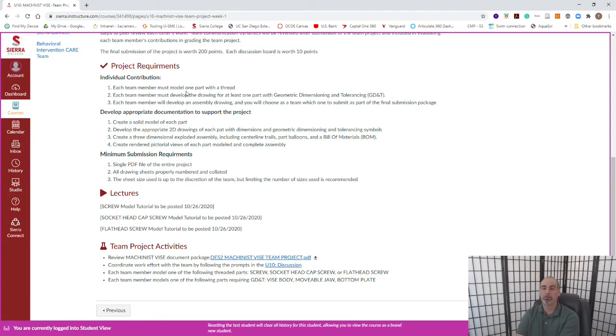So the project requirements, individual contributions. Each team member must model one part with a thread. So there's 3 threaded parts in this assembly. Each team member must develop the drawings for at least one part with geometric dimensioning and tolerancing. Now, the complexity of the parts vary quite a bit, and I believe there are 4 parts that require GD&T, and one of them has threads on it. So have discussions in your group about how you want to divide that work up.